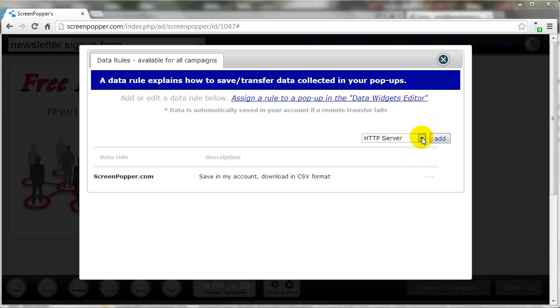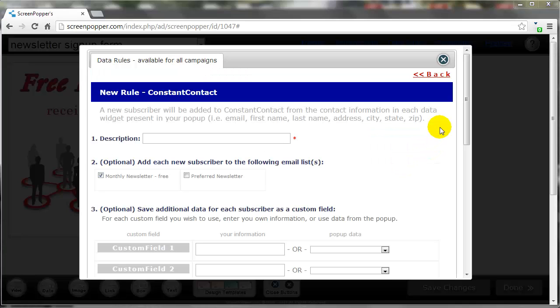Now we can add the data rule by selecting Constant Contact in the drop-down list. This brings up a form and also connects to the Constant Contact service. Now all your lists will be available. Give your data rule a name and then select one or more of your lists available in step 2.